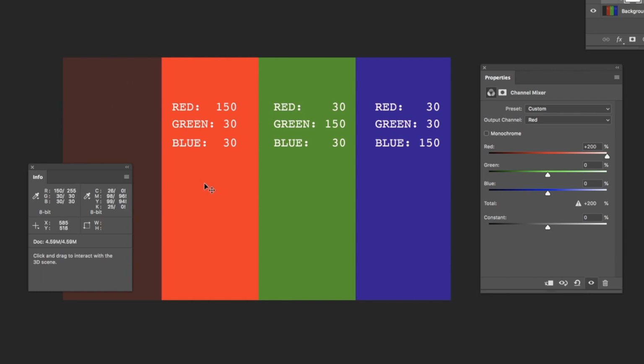Okay, let's look at what happened. Look at the info panel. The red went from 150, ramped it all the way up to 255.